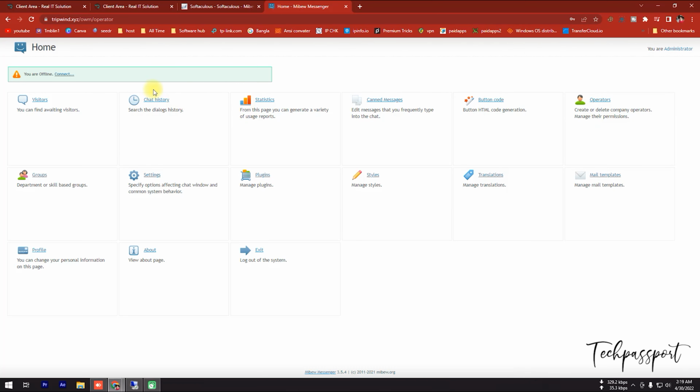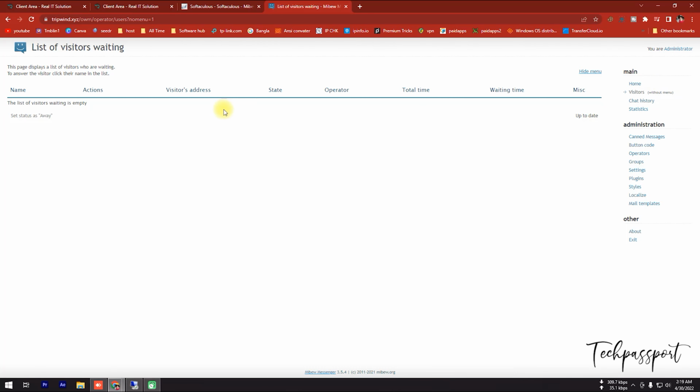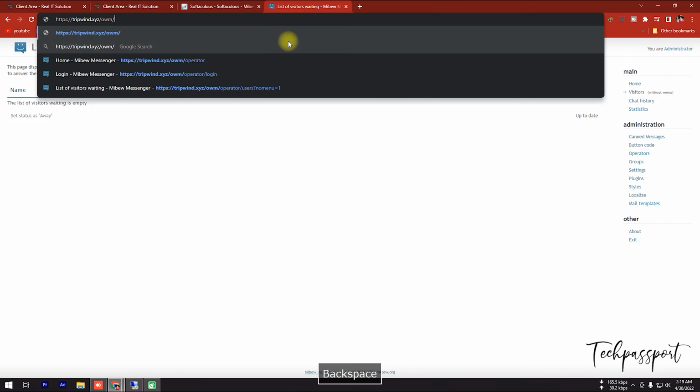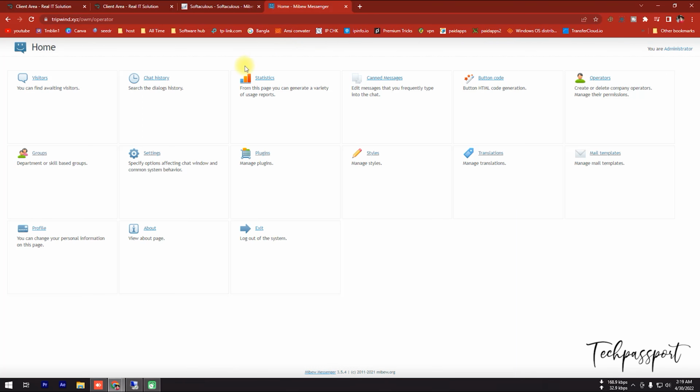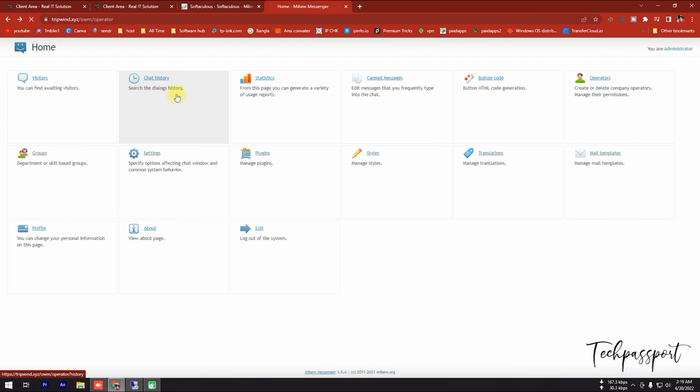Viewers, you can see here I am logged in with my installed Mibew Messenger. Then I click to show the main menu. Then I am going to the page. Here you can click visitor, then you know how many visitors are on your page. Then you can clear the chat history.